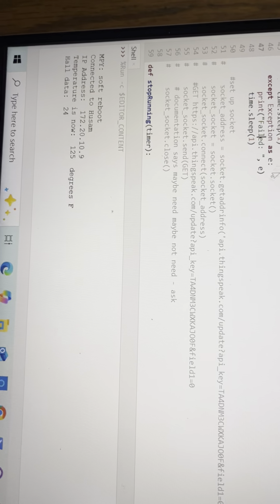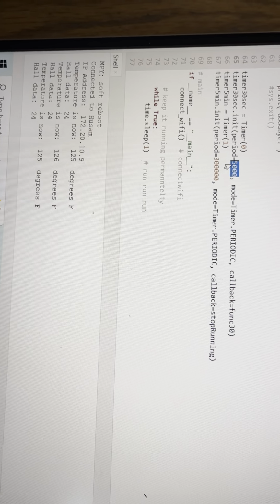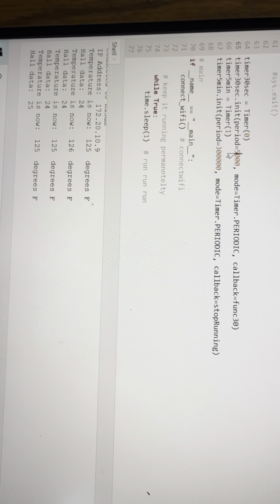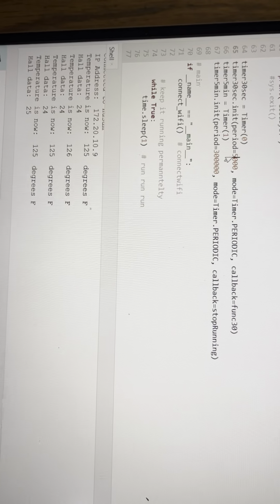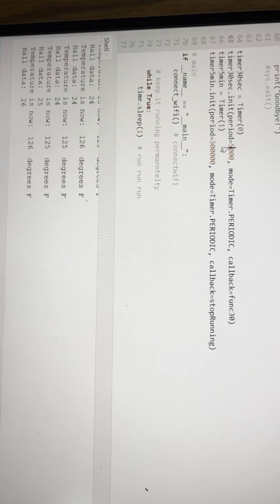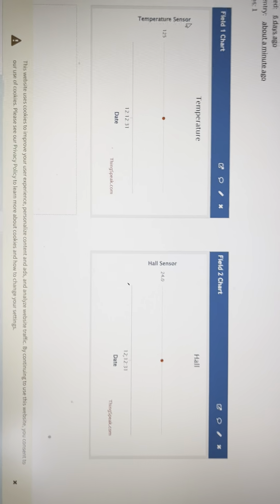As you can see, it's printing. I want to clarify something. I know it's 30,000 because it should be 30 seconds. However, just for the demonstration, I changed it to 5,000 so I can show that it's printing, so I can see the update in real time.